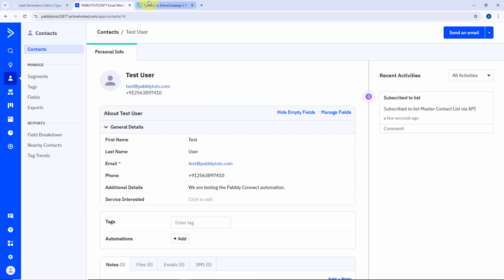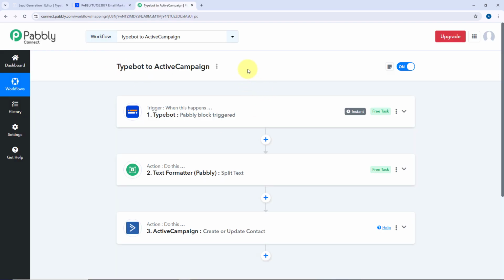a contact over here. So we have tested this automation in real time, and the automation which we have created using Pabbly Connect between Typebot and ActiveCampaign, it is working perfectly fine. So not just these applications, you can connect plenty of other applications with Pabbly Connect.